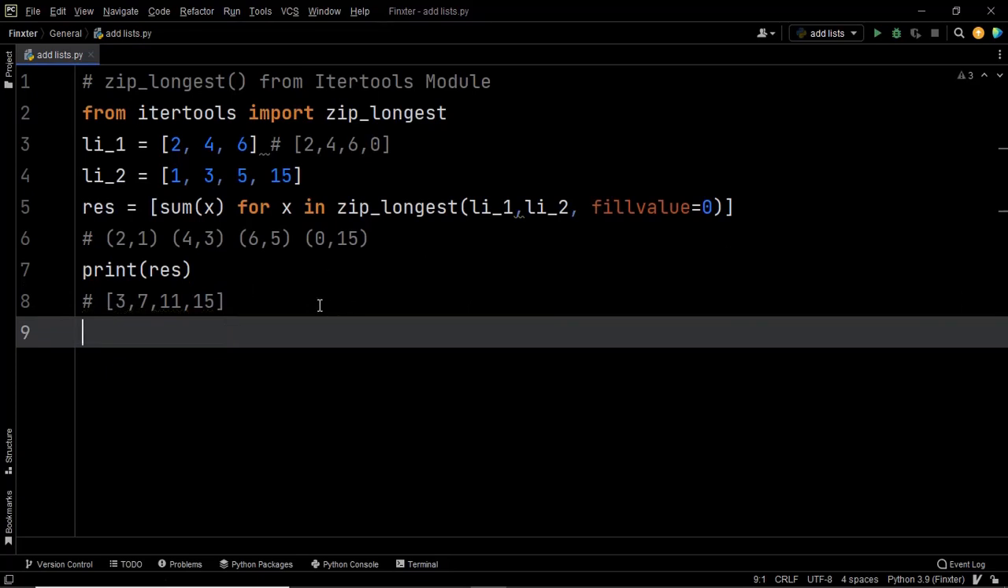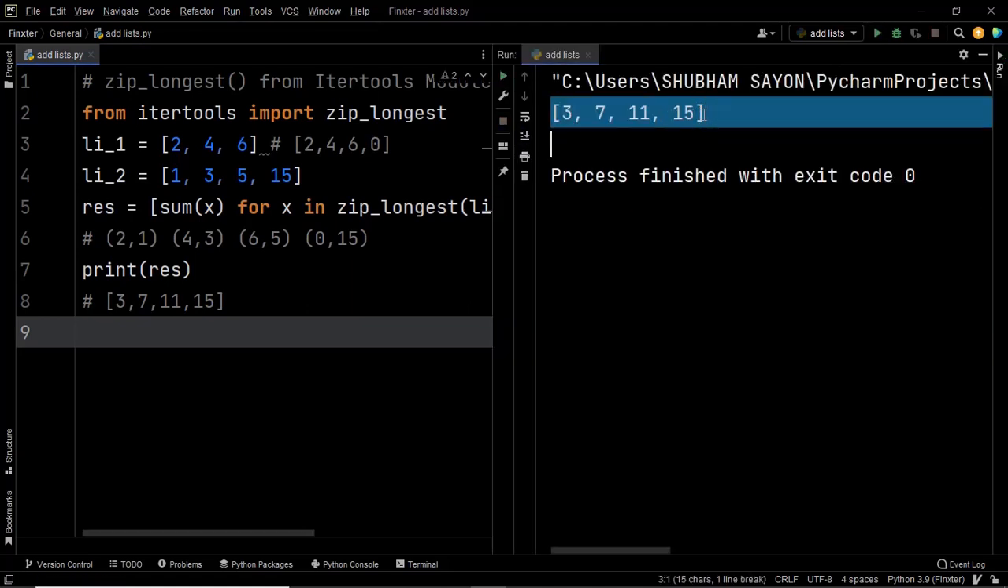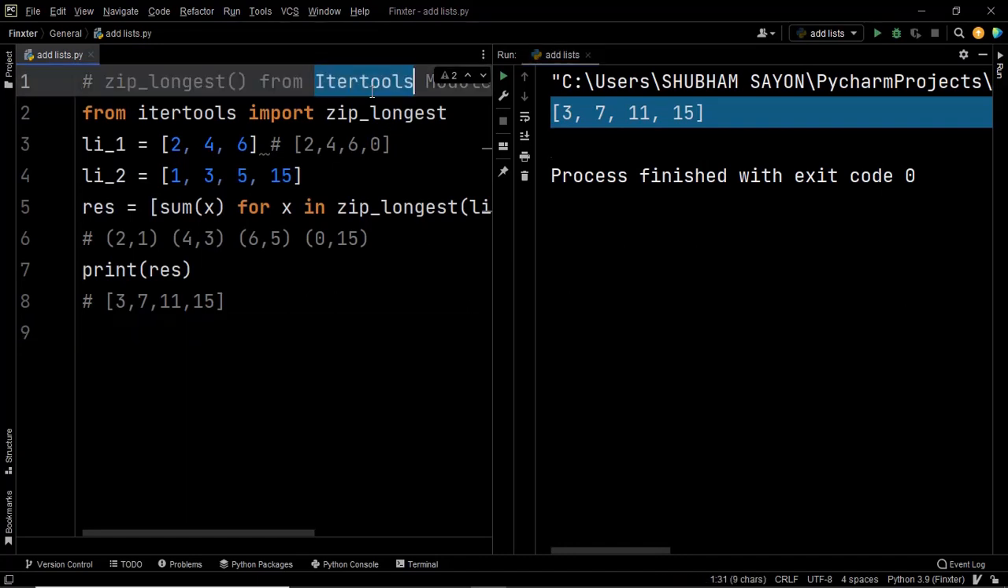Now let's go ahead and let's try to find out if this works or not. And there we go. We have the output as we wanted. So this is how you can deal with the longer list using the zip_longest method of the itertools module. Well, with that, we have almost come to the end of this video.